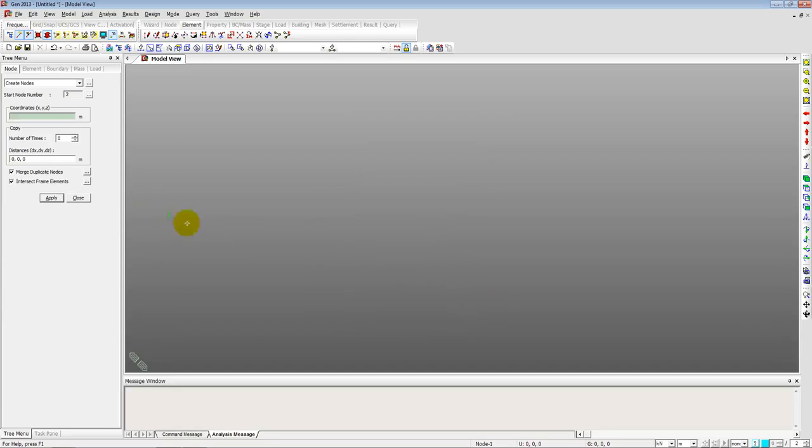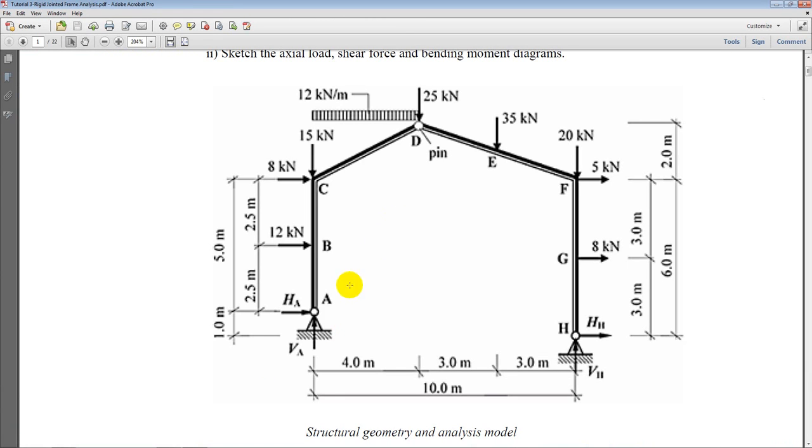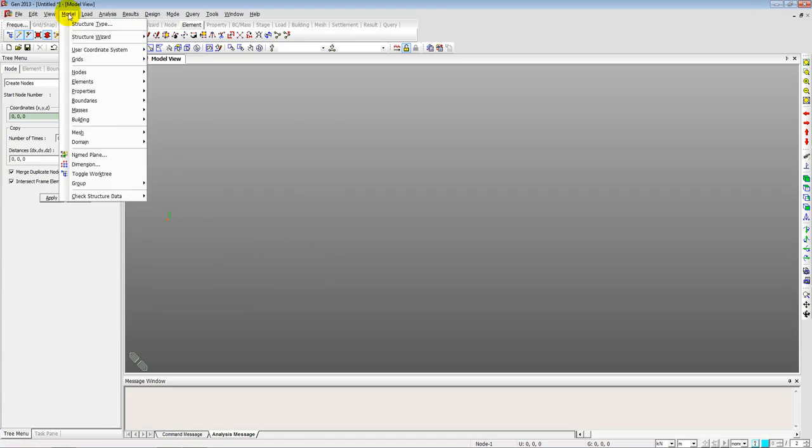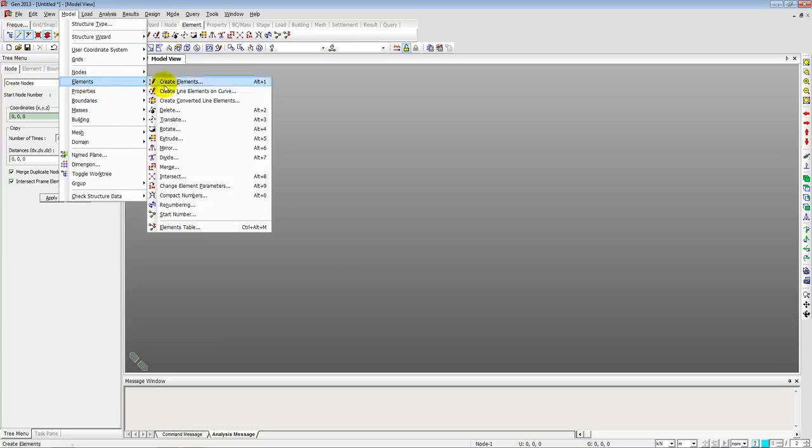Now we will use this node to create the column on the left. Let's go back to the PDF to see what distances should be used. So we basically have a column AC with midpoint B, so it's 2.5 meters 2 times. We need to copy that element. So going back to the software, we use model elements and extrude option, just like we used in tutorial number 2 for the truss structure.